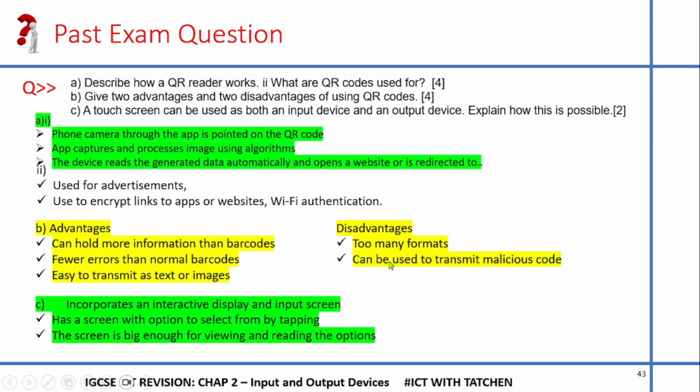Mouse. Now the next question says describe how a QR reader works. These are like the more technical questions which you should watch out for. What are QR codes used for? Give 2 advantages and 2 disadvantages of using QR codes. A touch screen can be used as both input device and output device. Explain how this is possible. I will start with the first one.